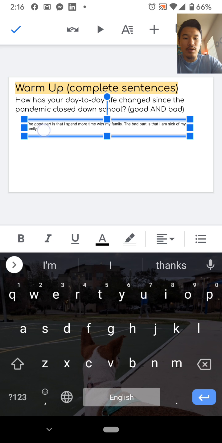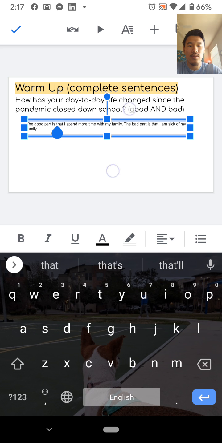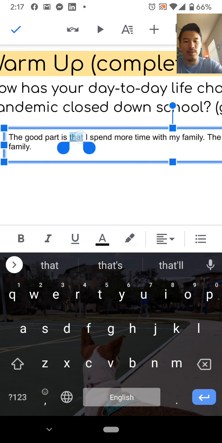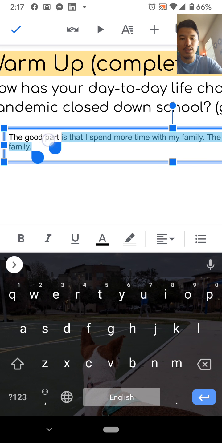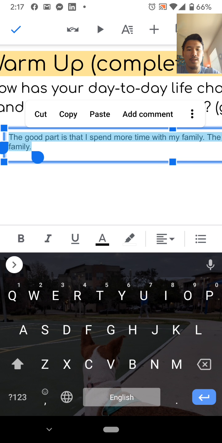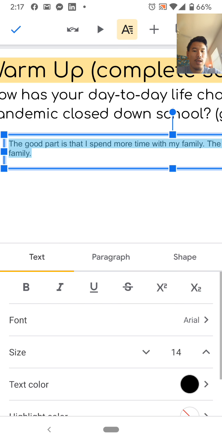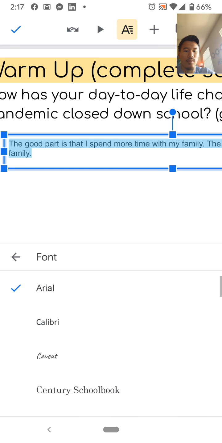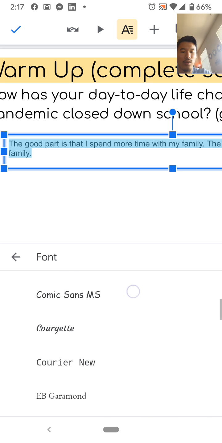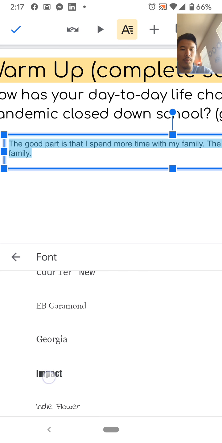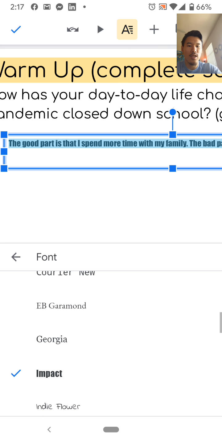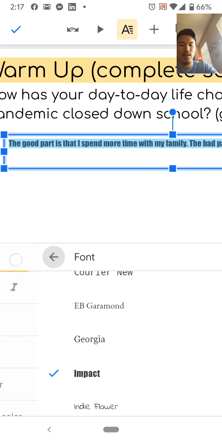One more thing I would like you all to do is to change your fonts up. So after you've written it all out, your answer, let me see if I can get this to work. So I can zoom in there. There we go. I can change my fonts just to change it up. So I'm gonna highlight everything, click on the A here, and it allows me to change my font. So I want to do a different font. Maybe I want to do something a little more bold. The good part is that I spend more time with my family, right? You can just change that, and it'll change the way you sound.